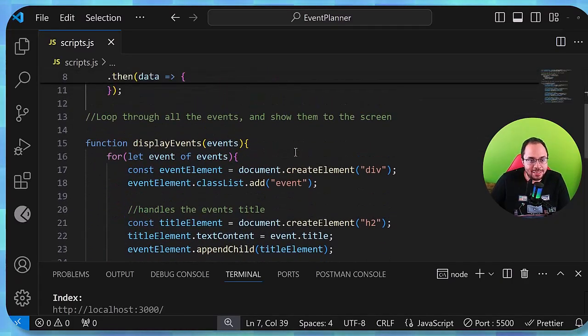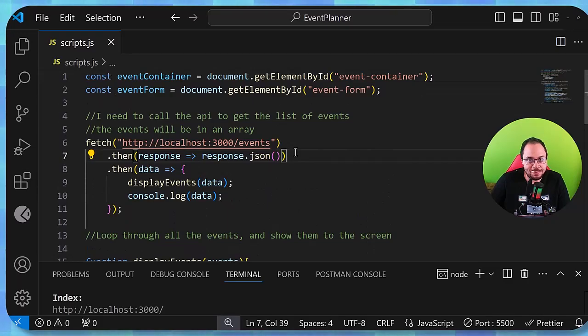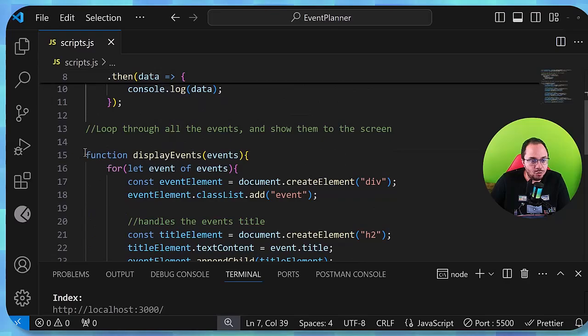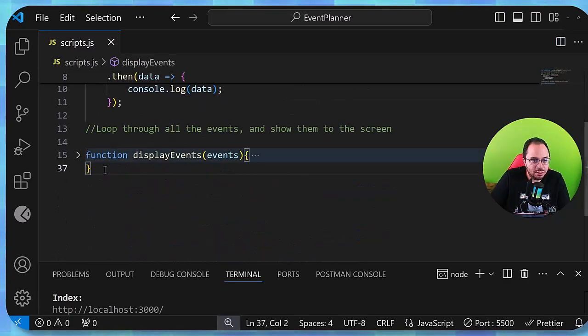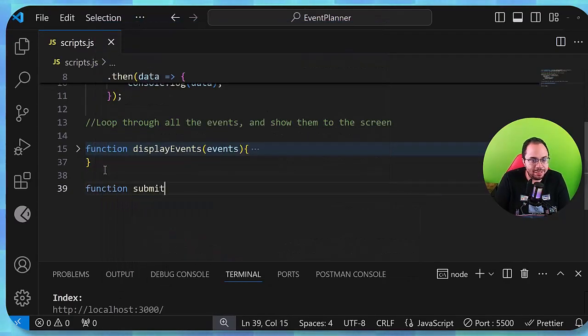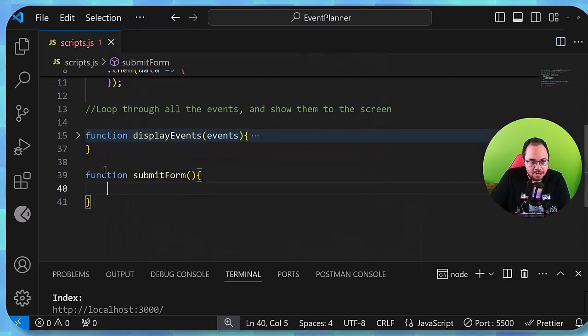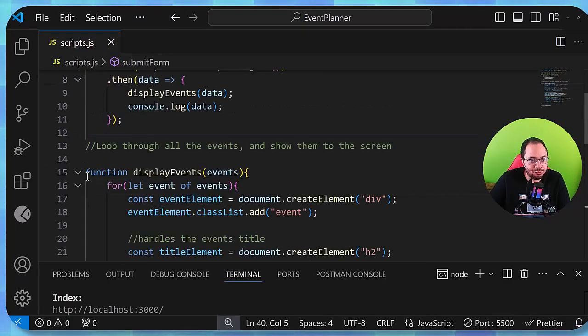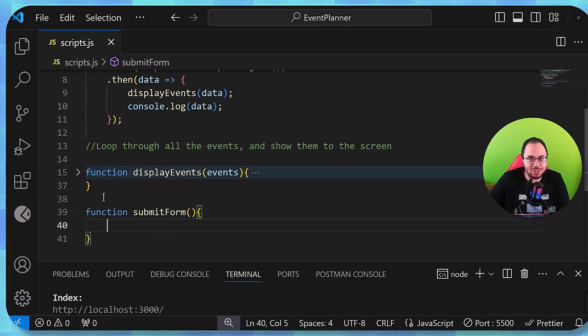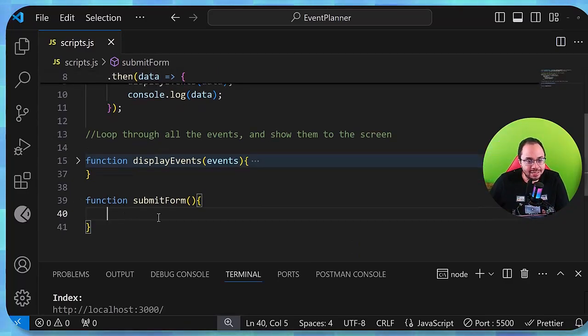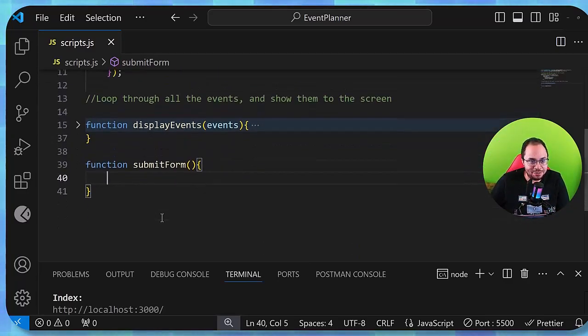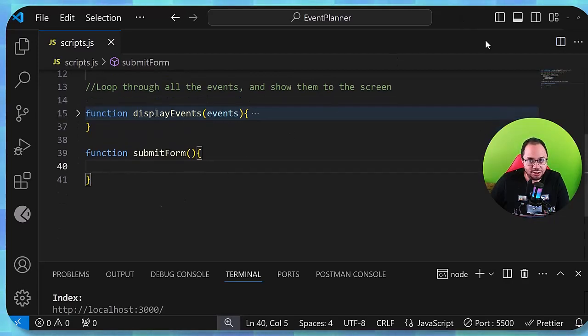So now what I need to do is, when they submit the form, I want to post the event information. So we're going to make another function, and we're going to say function submitForm. Now keep in mind, I was able to use these arrows next to the function so that I could squish everything together. That way it's easier for me to look at my file and focus on only the thing I care about. So let's handle the submit form.